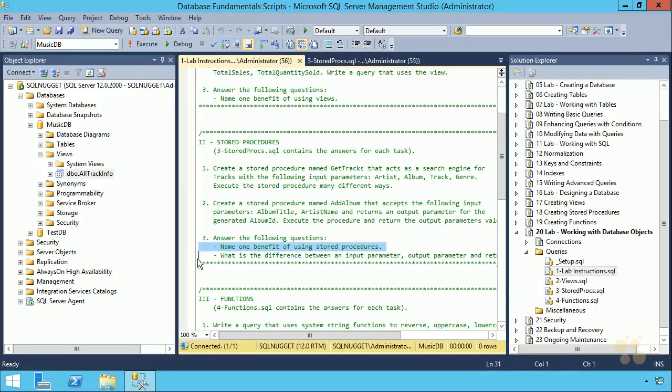Another question here: what is the difference between input parameters, output parameters, and return values? Remember, an input parameter is data coming in that we utilize within the stored procedure. An output parameter allows us to send data back outside of the stored procedure, so anybody executing it can retrieve that data. And a return value is generally just a code that describes the status or state of something that may have happened, or something that you want to relay back.